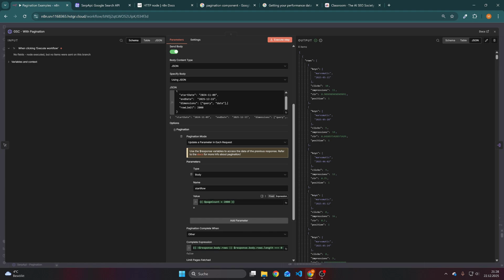And the value for that is of course dynamic because we have to take the current page into consideration. But the good thing is that n8n also provides specific variables for that. We have access to the current page, which means in the first run, we multiply something with 0, which is 0. In the next request, page count is 1, 2, 3, and so forth.